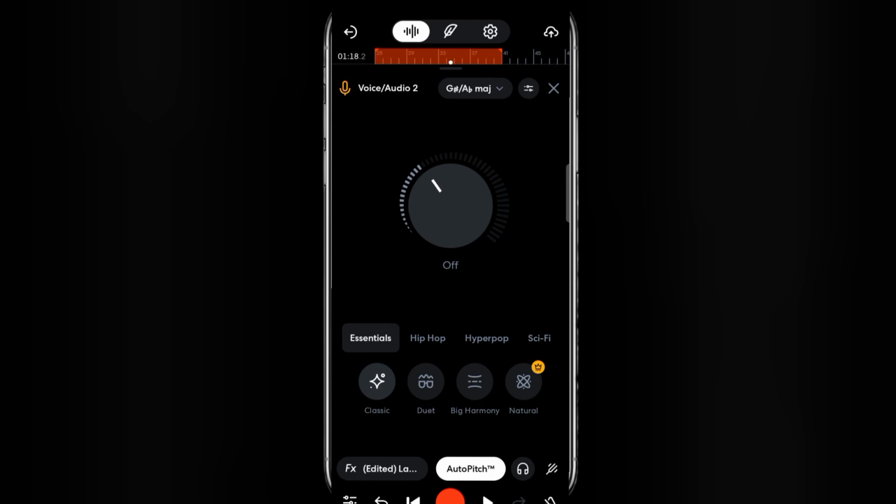But wait, let me explain something to you. The work of the auto-pitch or the auto-tune is to automatically bring you back to the right pitch whenever you're going off-key. So automatically it brings you back to the right key, or it brings you back to the right pitch. That's why it's called auto-pitch or auto-tune.